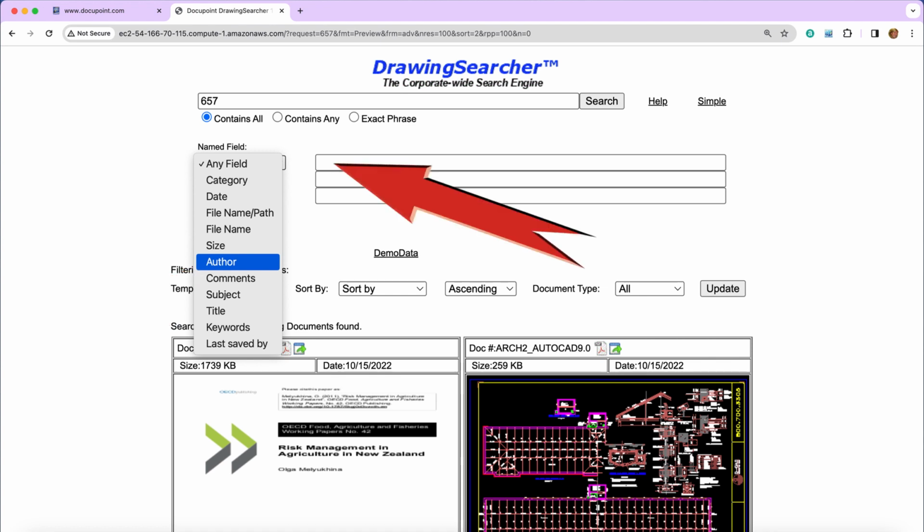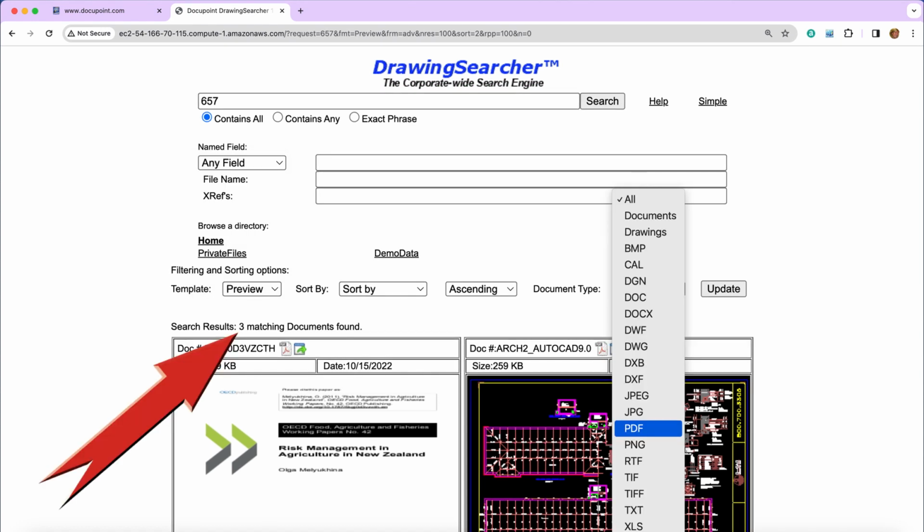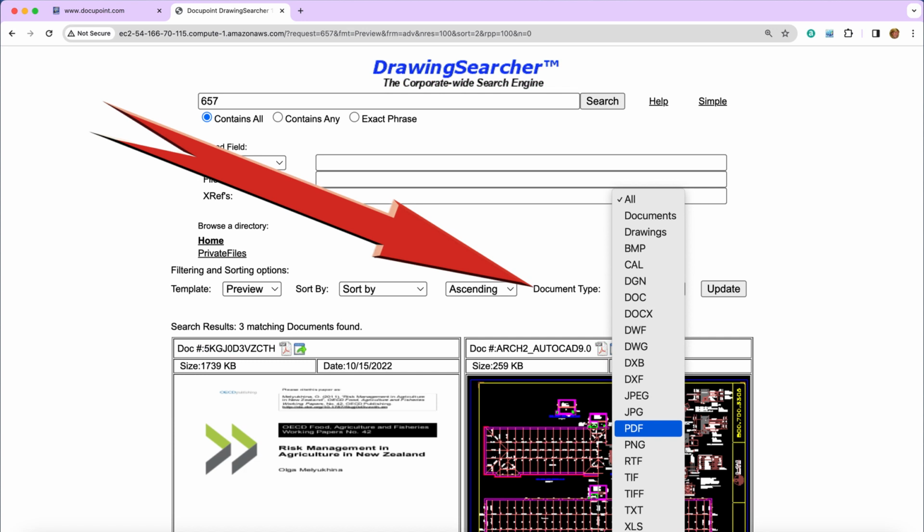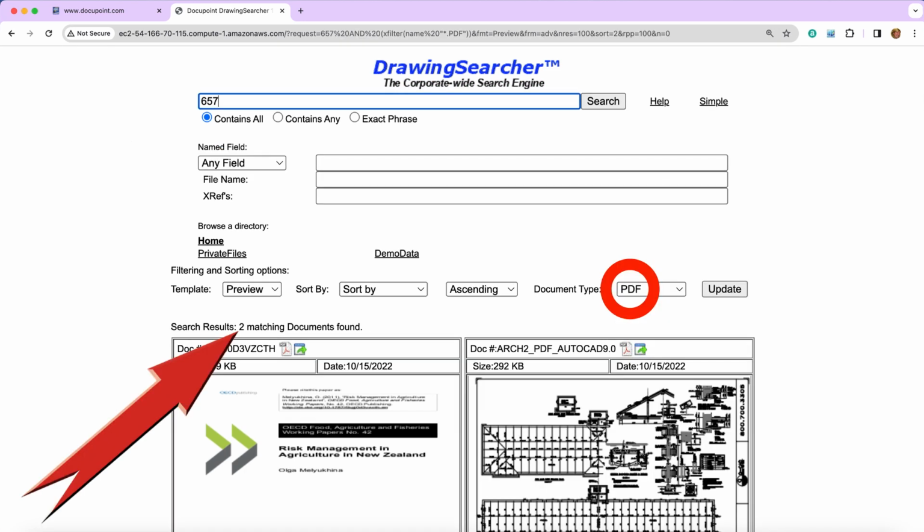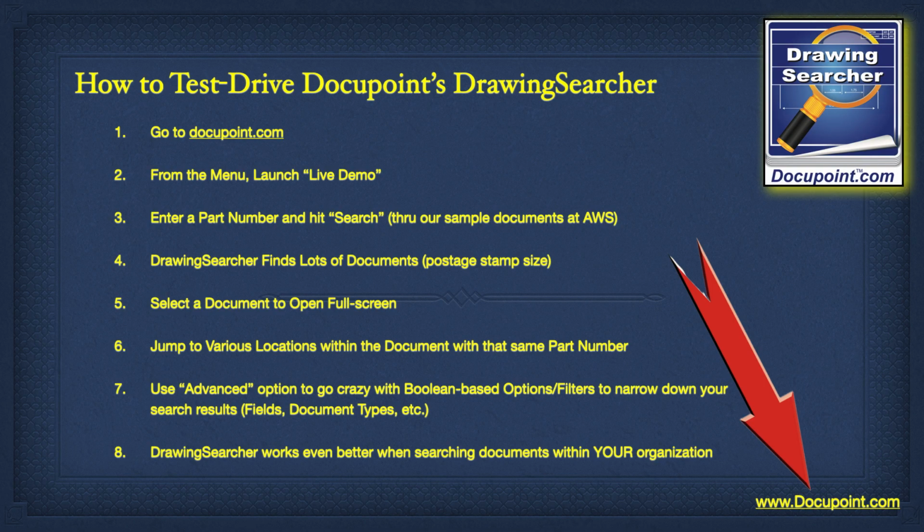And you would type the author's name in the adjacent space. Note there are 3 matching documents in this case until you select a specific document type, assuming you know what type of document you're actually looking for. And when I narrow down my search to just PDF files, DrawingSearcher only finds 2 matching documents. You may want to pause this video and use this written list as your guide.